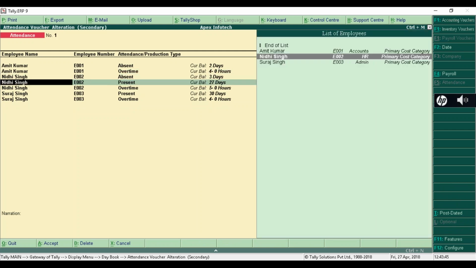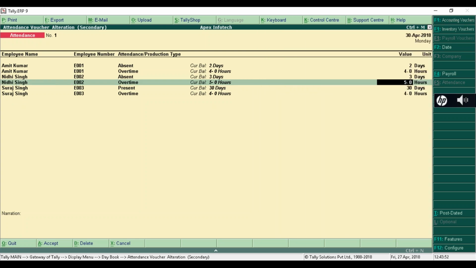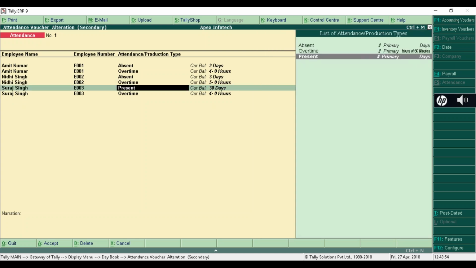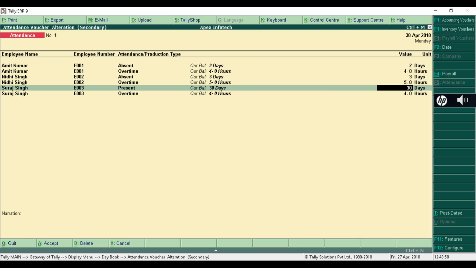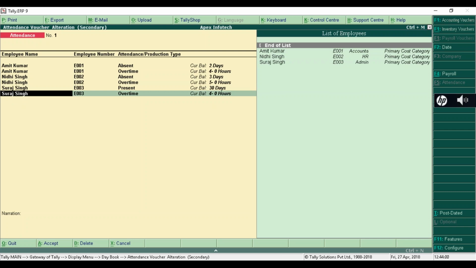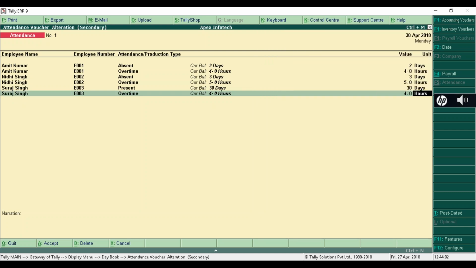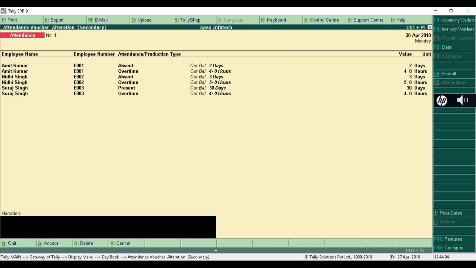Okay, for Nidhi Singh, there is no need to select the present option here. And for Suraj Singh, you can select the present option because there is no absent for Suraj Singh, and you can save this. But remember that if you only want to maintain their absent, not present, then you have to configure your basic pay head.